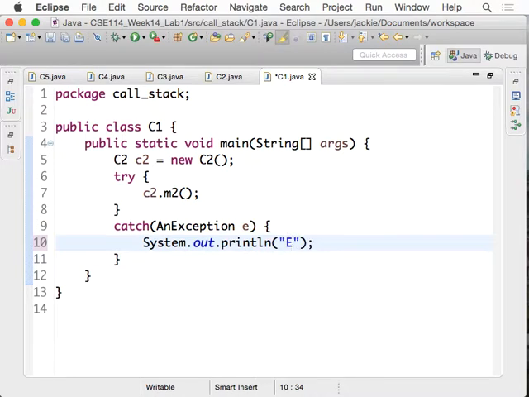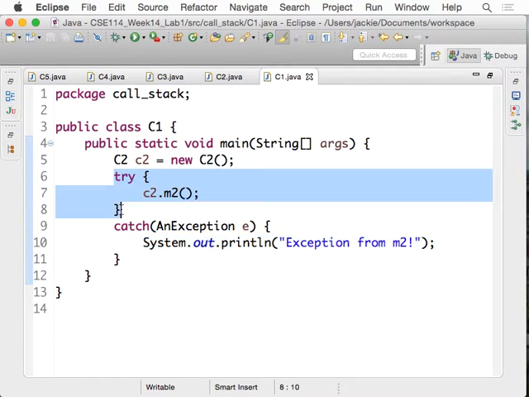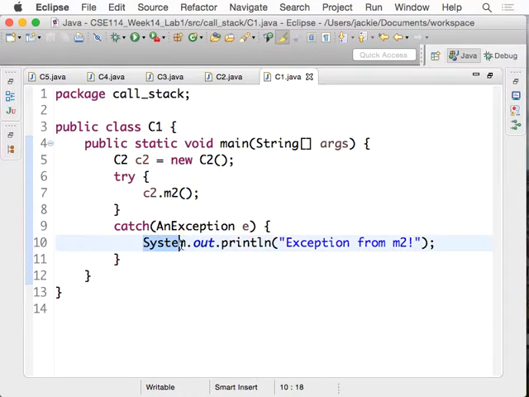Okay, we can say exception from... we can see M2. Okay, it doesn't matter. Somehow you just want to show that you can actually handle that. You just don't want the exception to be thrown directly to the console. You just want to print some error message there.